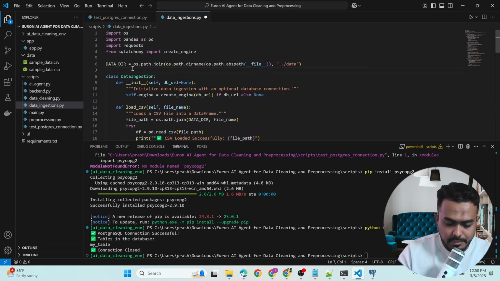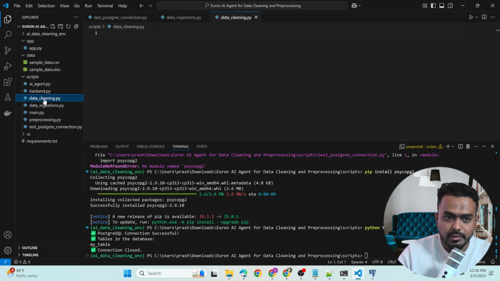All right, so now let me just save this, and I have done Ctrl+S. Next, let me go and update my data cleaning. Let me go to my data cleaning script. Here we're going to create a class that helps us handle the missing values, remove duplicates, and even fix the data types.